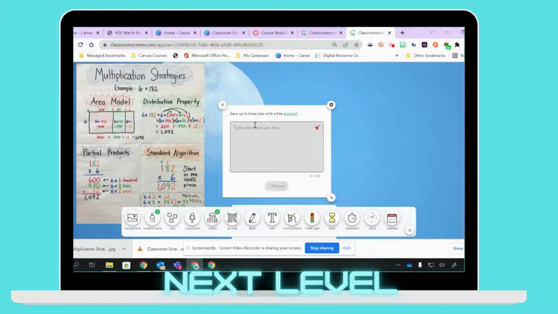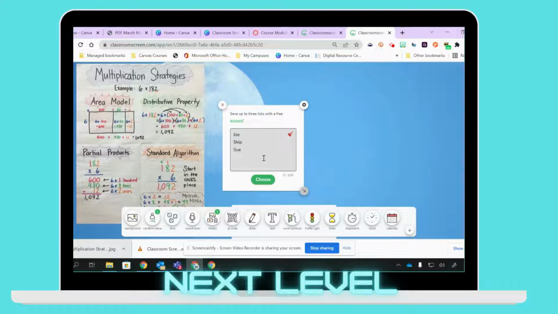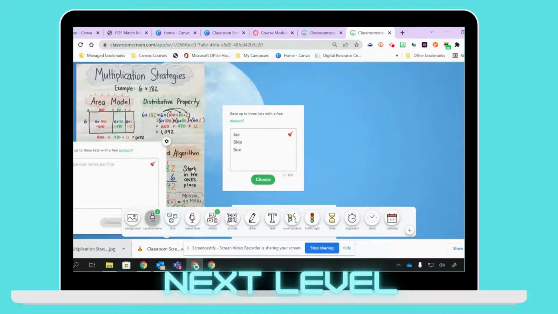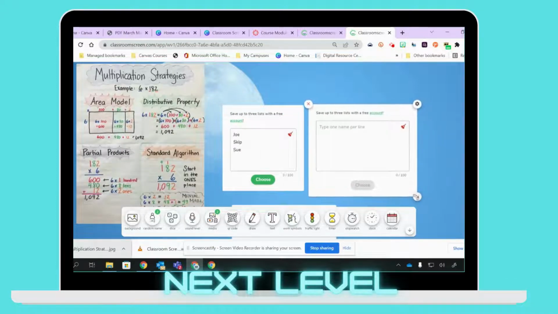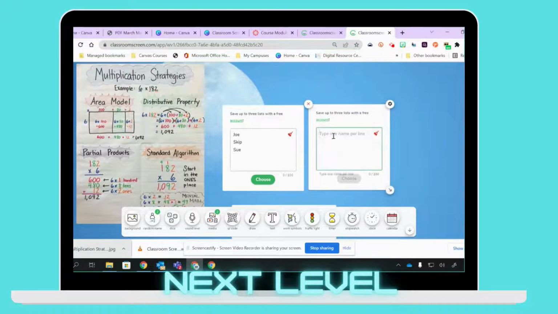So there we go. Let's take a look at the random name generator. In the first part of this video, we talked about how we can type in our student names and randomly generate. Well, I want to take that one step further. I'm going to do a second random name generator here. And I'm going to resize it just a little bit. And I'm going to add a second group of students. Now I can choose who talks to who.